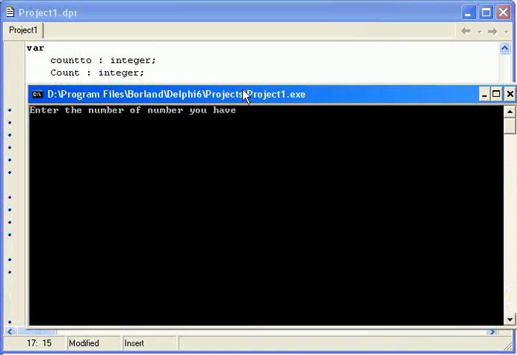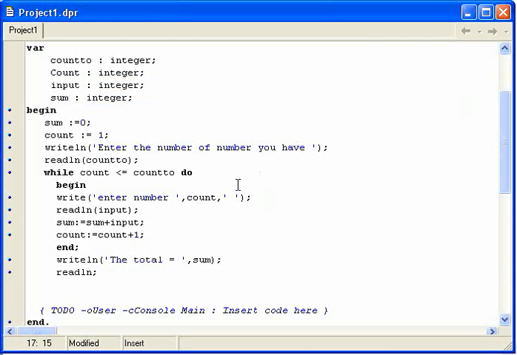Enter the number of numbers you have, something like, I've got 4 numbers, enter number 1, 50, 40, 300, whatever, just a 4, and it gives you the total. Now that is the difference of loops. So that was the while loop.